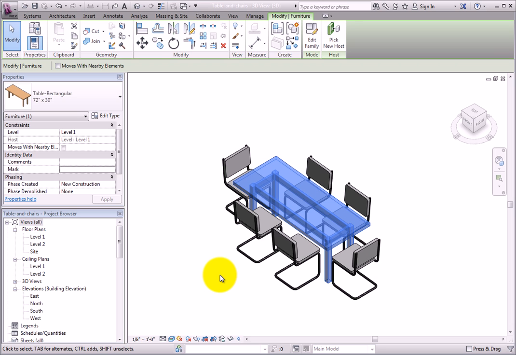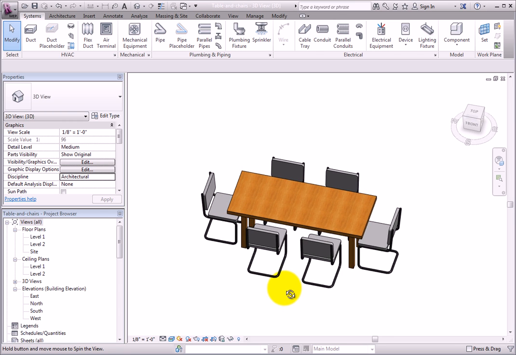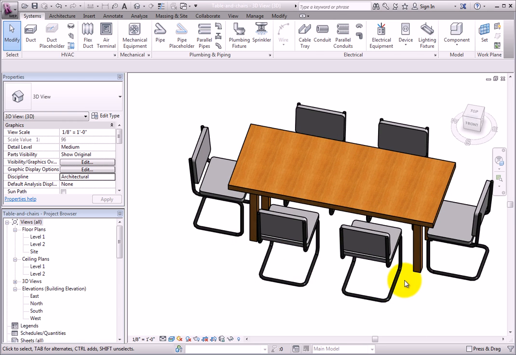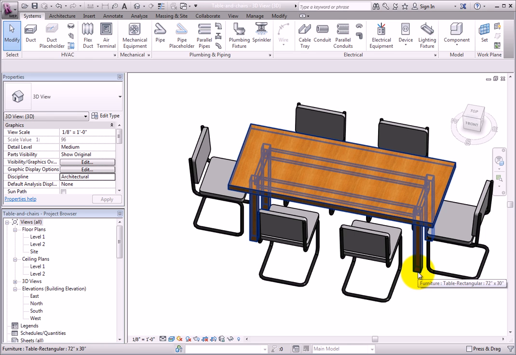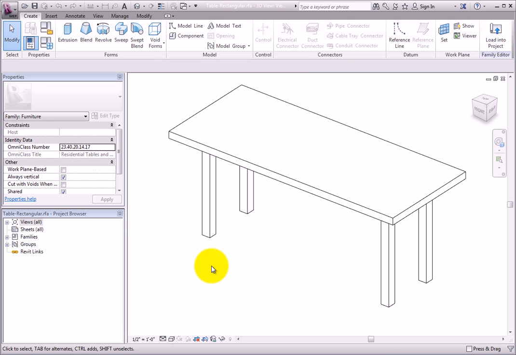The table in the model is just one instance of a specific type of table. The size is controlled by the type properties, and I can have many different sizes. But the actual geometry of the table is based on the table family. If I want to change something about the geometry, I would need to modify the table family. For example, suppose I wanted the table to have rounded corners. To do that, I would need to open the table in the Revit Family Editor. I'll select the table, choose Edit Family in the Mode panel of the contextual ribbon, and the family opens in the family editor.